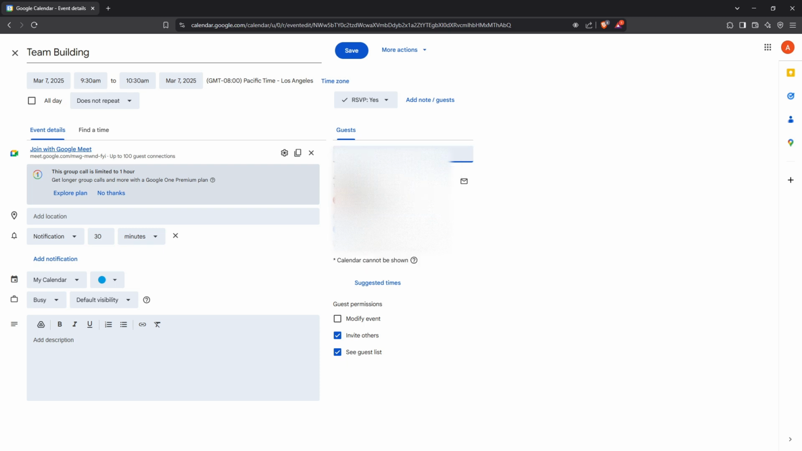Now, let's say a change of plans means you need to remove someone from the guest list. No problem. Find the guest email address under the Guests section. Hover your mouse over the email address, and you'll notice a small X icon pops up next to it. Clicking this X will remove the guest from the event.